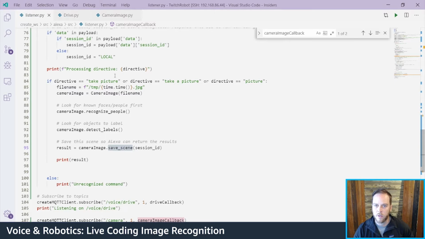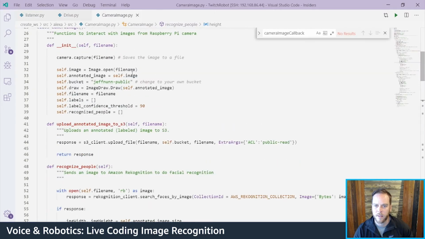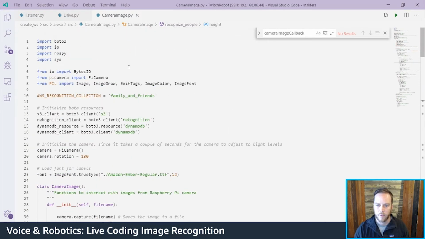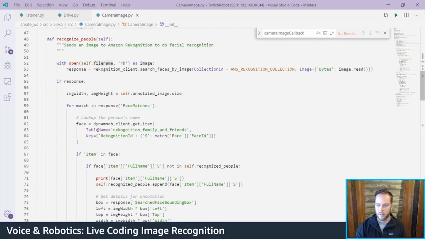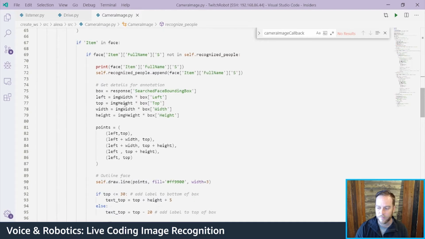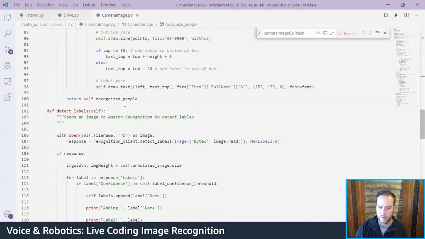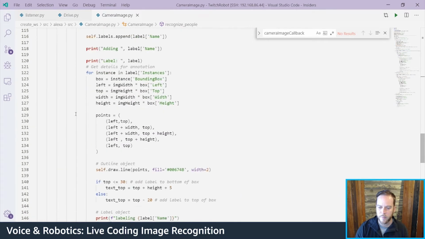So you can see in the code we have a camera package, and it just sets up a few things. I set up a bucket where I'm going to place the image. I grab the image and I make another copy of it called annotated image, and that's where we'll draw boxes around it. We'll label things. You saw the collection last week, so that's what does facial recognition. Labels. In fact, let me just show you what it looks like now.